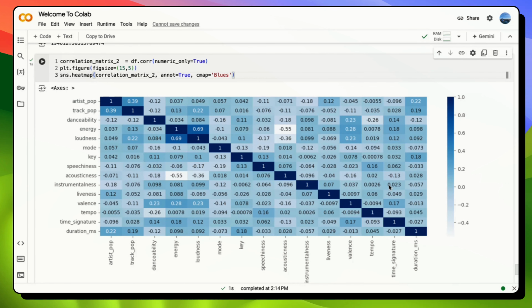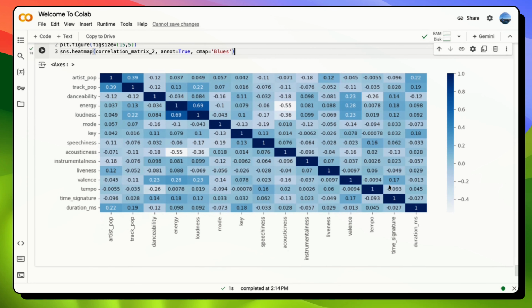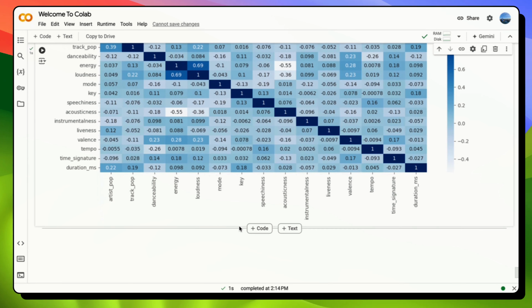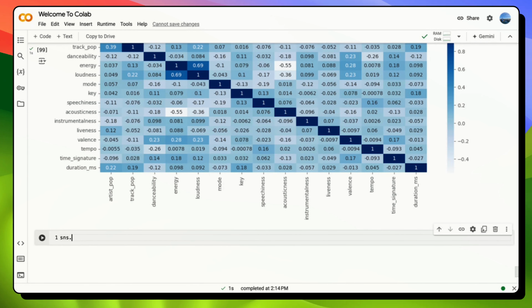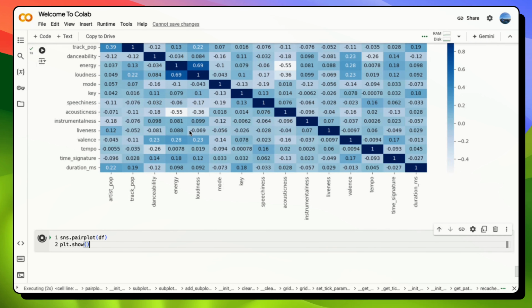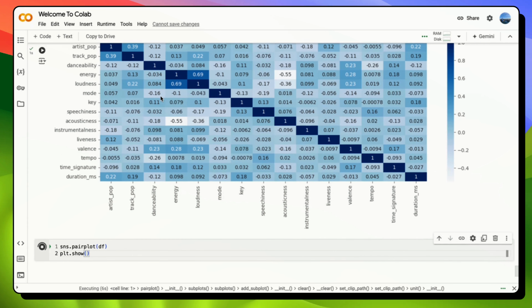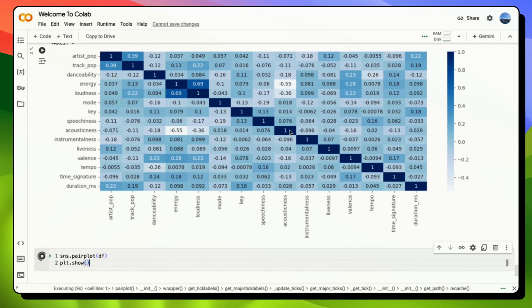It does not look like there's a very strong correlation between any of these data sets. Let's go ahead and build a pair plot. Definitely it's going to take some time. Here we can see a little darker ones. 39 is the highest one, 0.39. Yep. Correlation between track popularity and artist popularity.